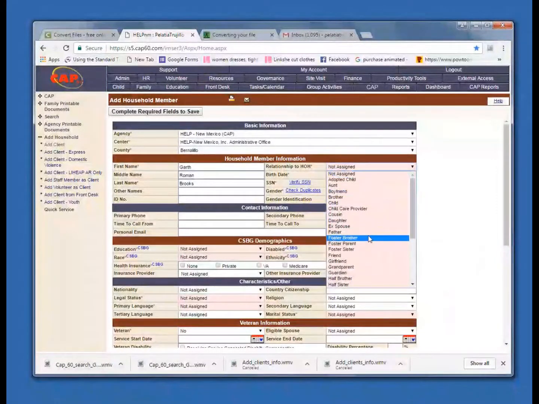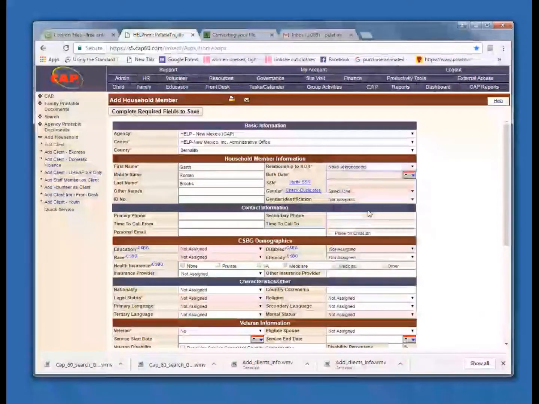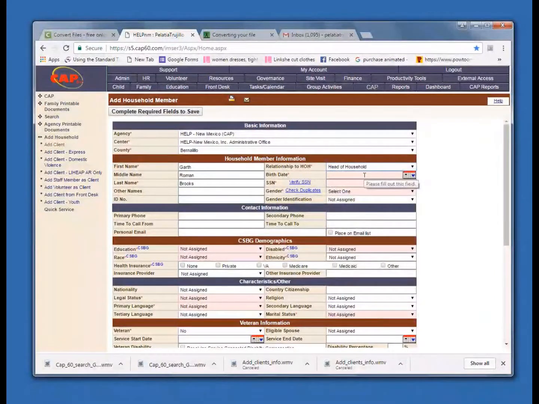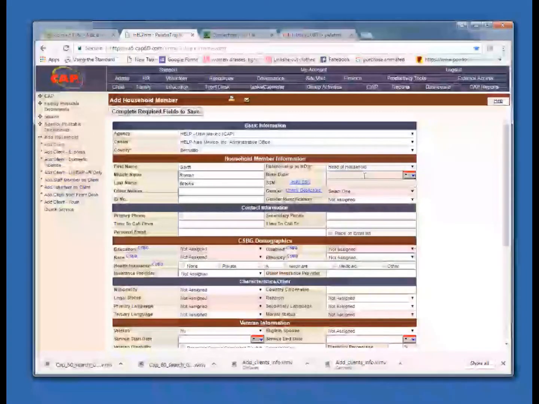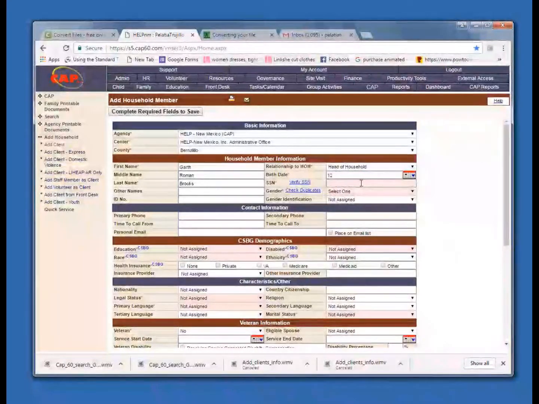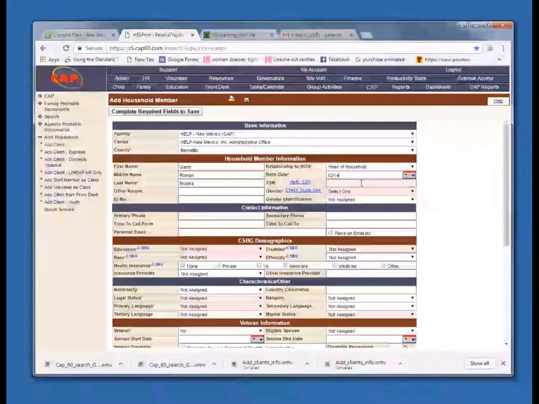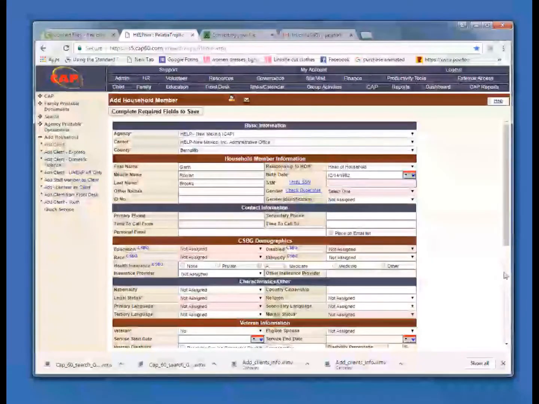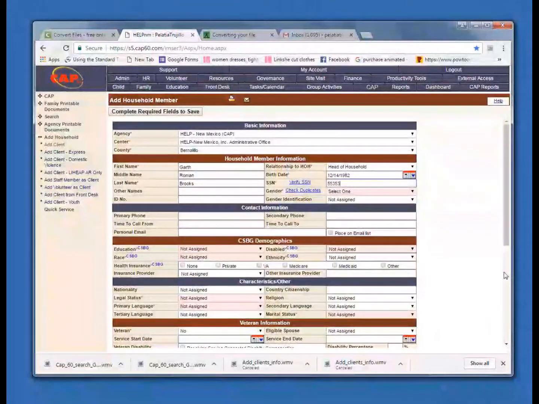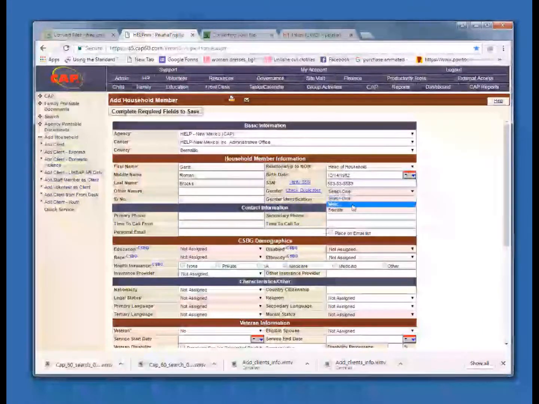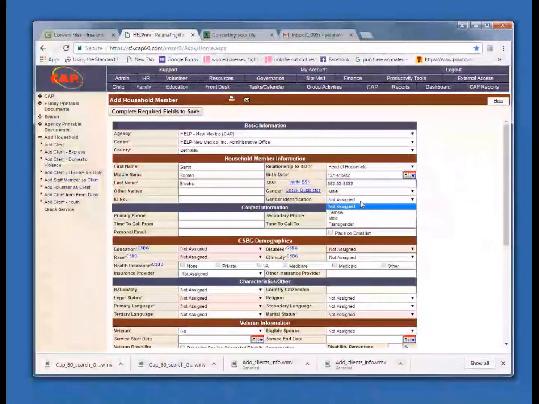Don't forget to add the relationship to household member, birth date, social security number, and gender. You'll notice the links next to the social security number and gender options: Verify social security number and check duplicates. We'll look at these further in the training.